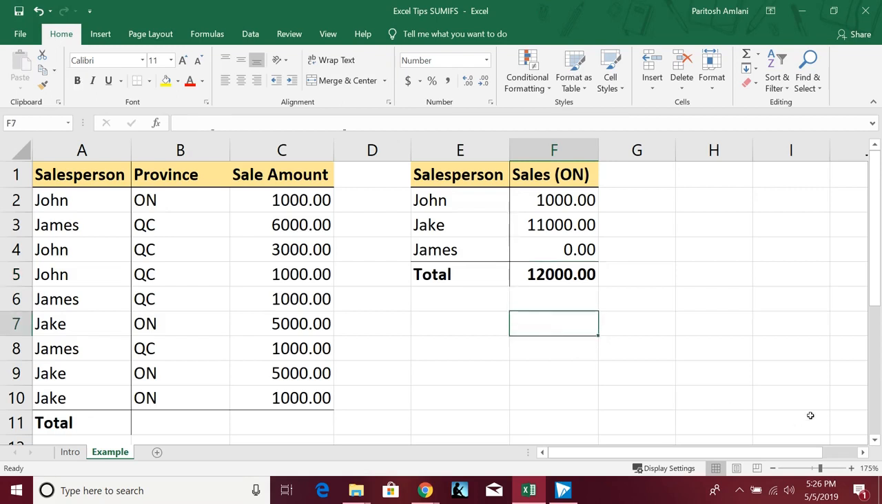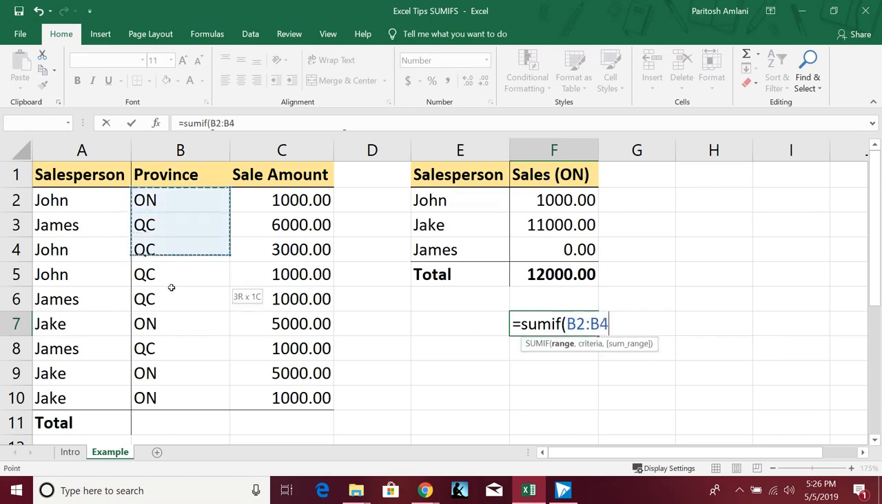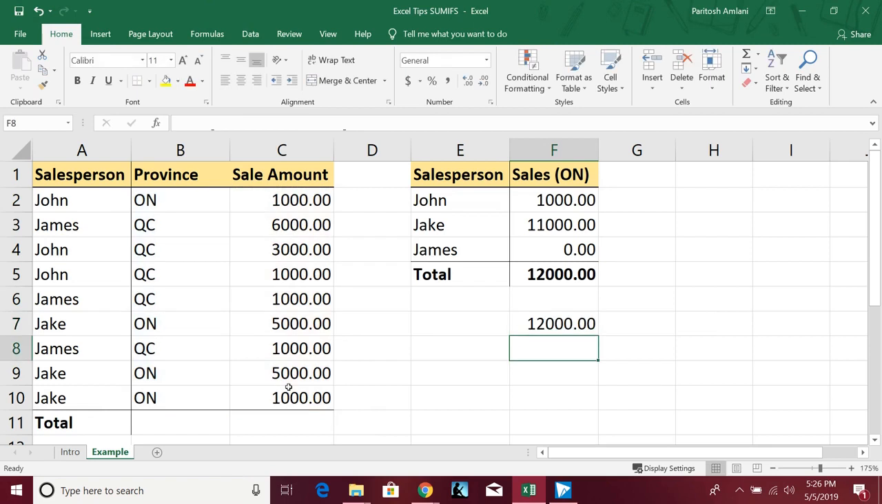So here's what we do. We do a SUMIF. Now this is without the S. In this case, I'm going to do the total of this, and the criteria is that it has to be Ontario. And then the sum range is going to be right here. This is your sum range. Close the bracket, $12,000. So yes, SUMIFS works.